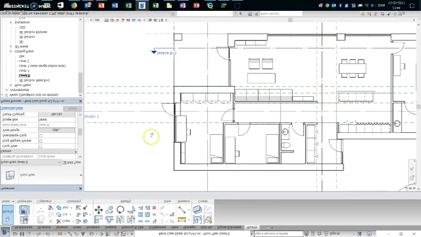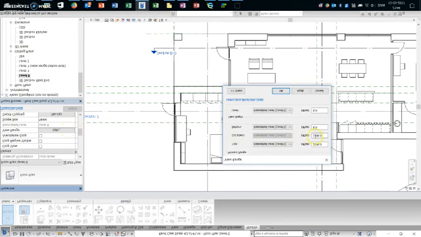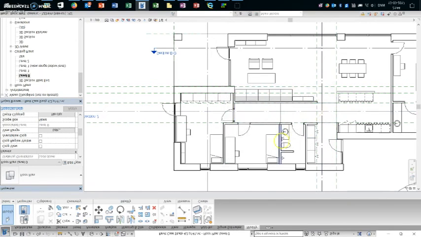A little tip, now that we're at level 1, we probably have to change the view range because we moved the floor down, and now we can't see the windows. So we're gonna go 1600 and see. Oh yes, and then they show up.